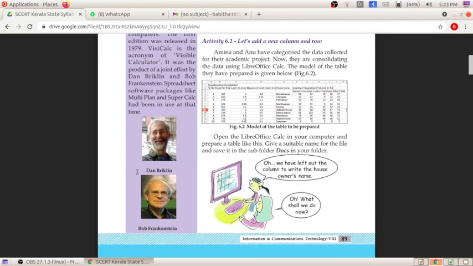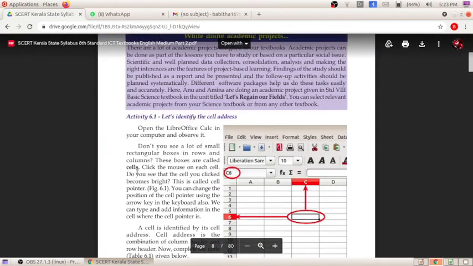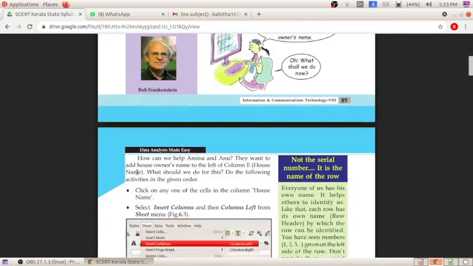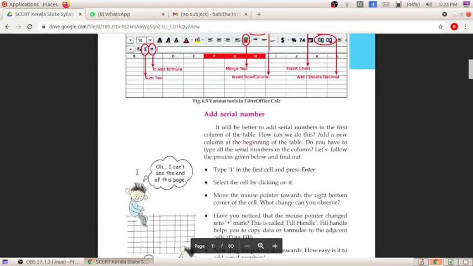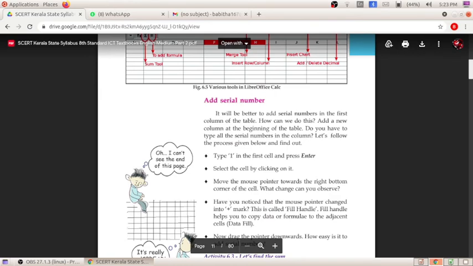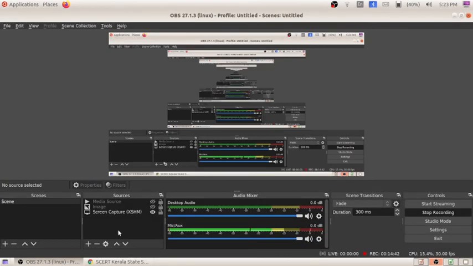We have done the first activity, and next we will be doing another activity of adding a new row and column, and also adding serial numbers. We will discuss it in the upcoming activity. If you have any doubt, you must ask me in the upcoming Google Meet.